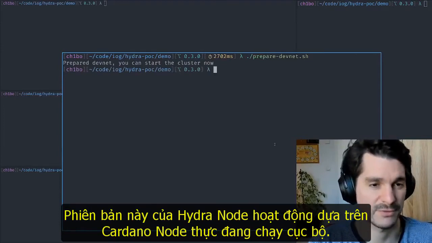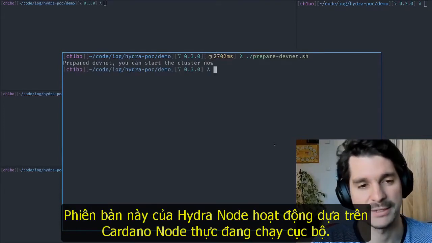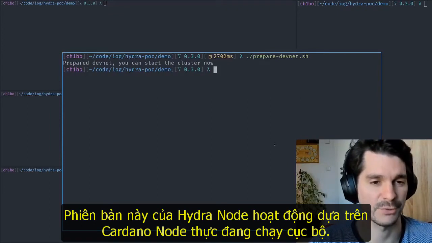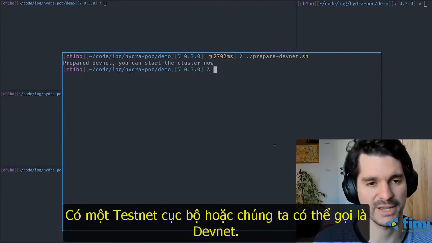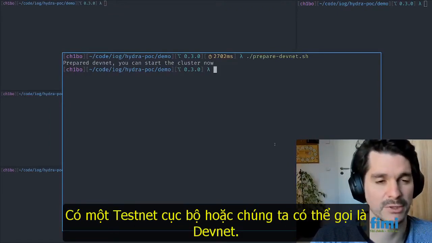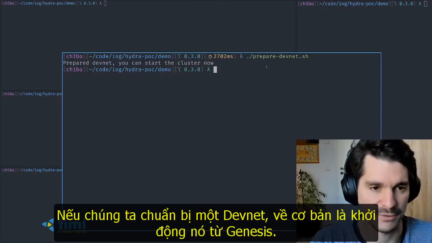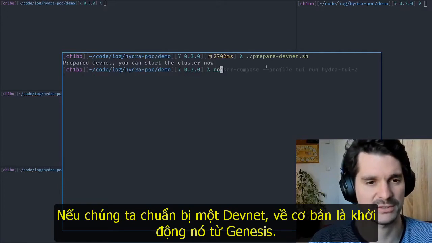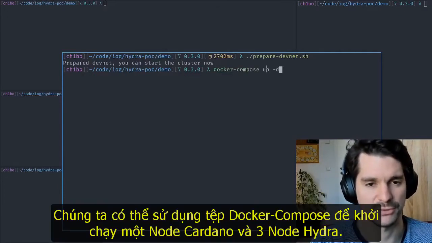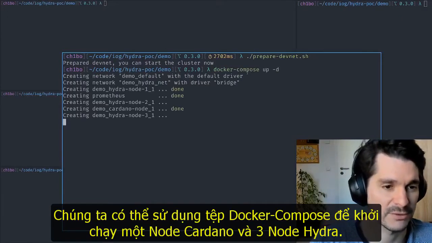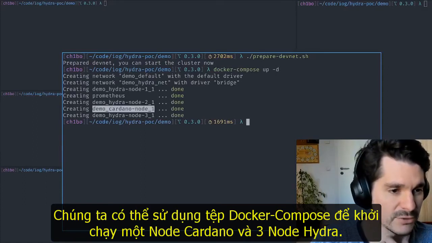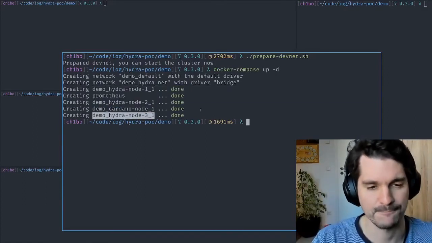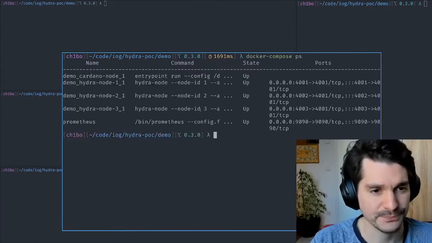So this version of the Hydra node works against a real Cardano node, which is running locally. So there is a local testnet, or a devnet, we would call it. And if we prepare the devnet, which is basically booting it up from Genesis, we can use the Docker Compose file to just launch a Cardano node and 3 Hydra nodes. So we would see it running now.